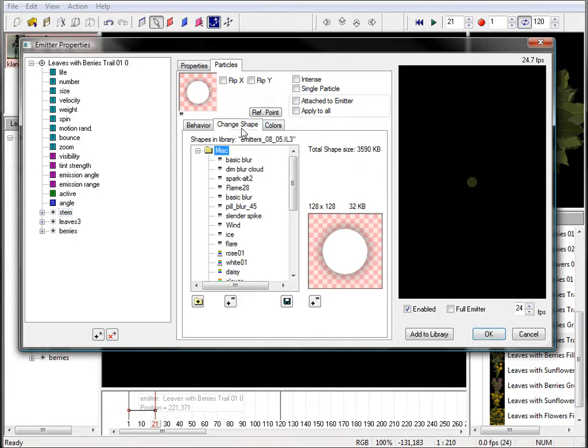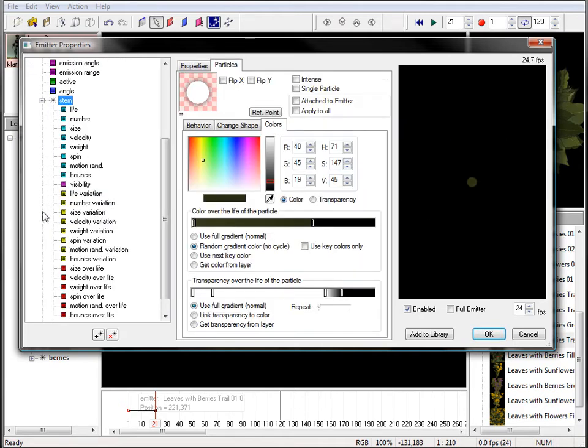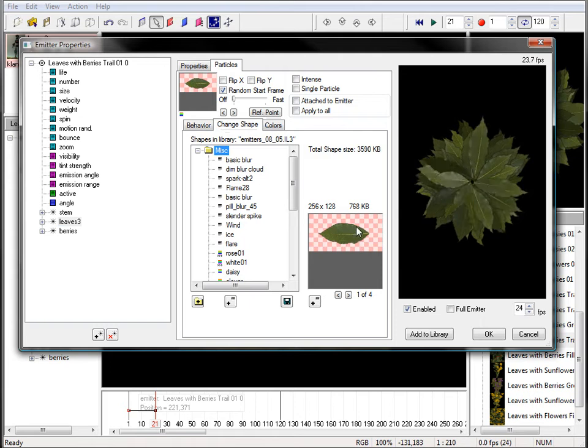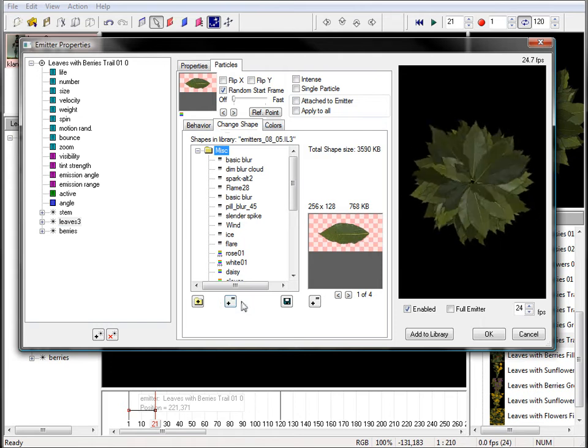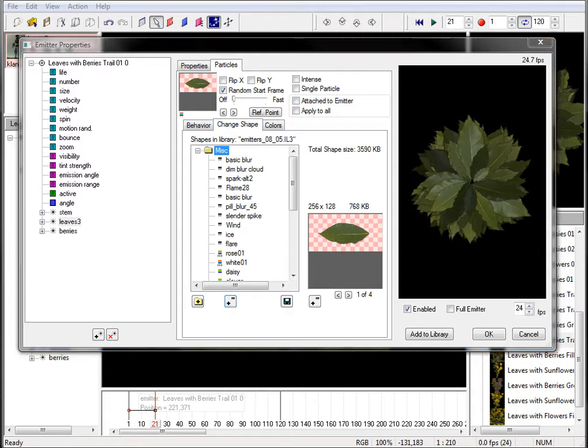There, the stem first. All we need to do is go into colors, and actually its colors look very good, so we'll leave it as is. We can increase the size a little bit, but it should work okay for us. Size variation, we'll just leave it like this. Okay, leaves, it's what we're going to modify, and here's our shape. We're going to add a new shape to the library.